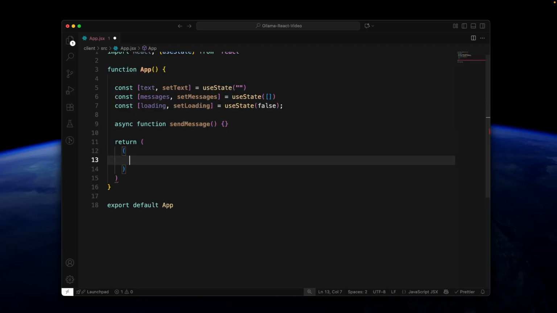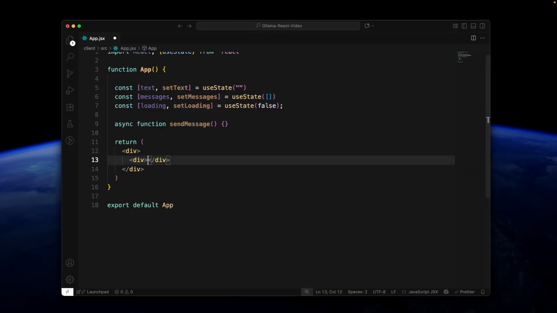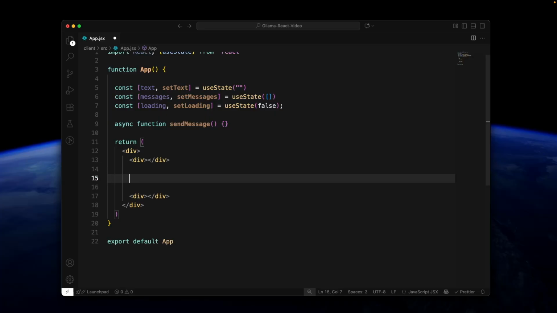So in the return, we can just have one div, and in this div we're going to have 2 different divs. So the first div is to display the messages, the second div will be used as the input, and between these divs let's actually put a ternary operator which checks, so if it's loading. So if it is loading, then we can just display a p tag which says loading. And we're going to set loading as true whenever the user clicks a button that says send.